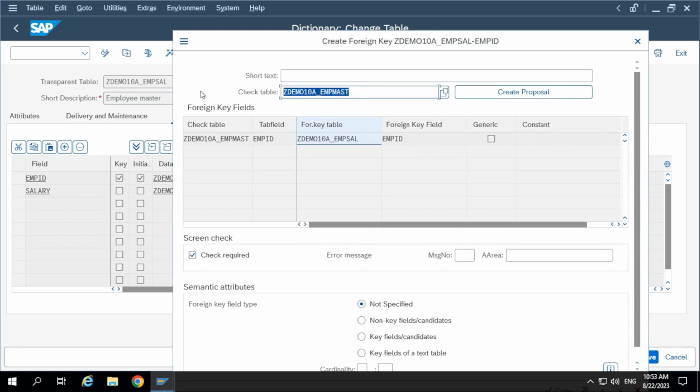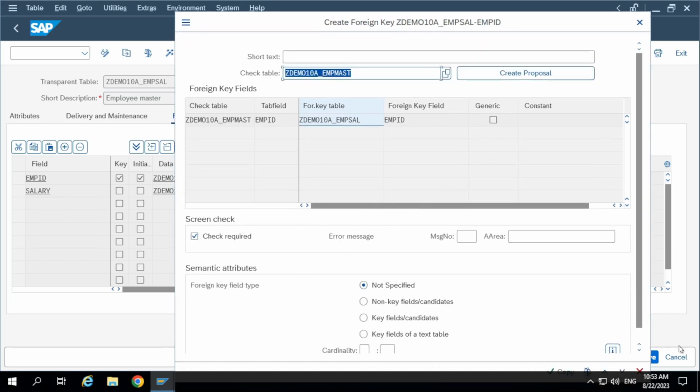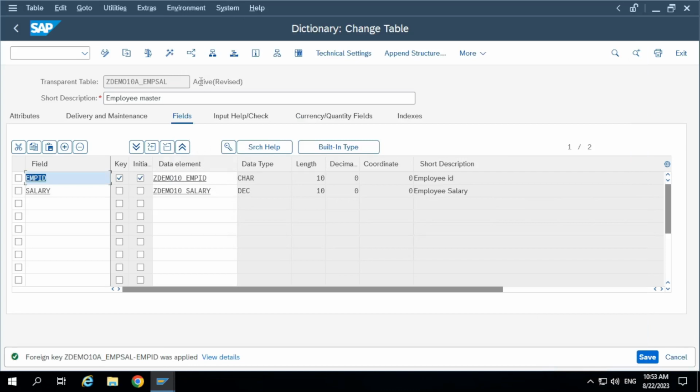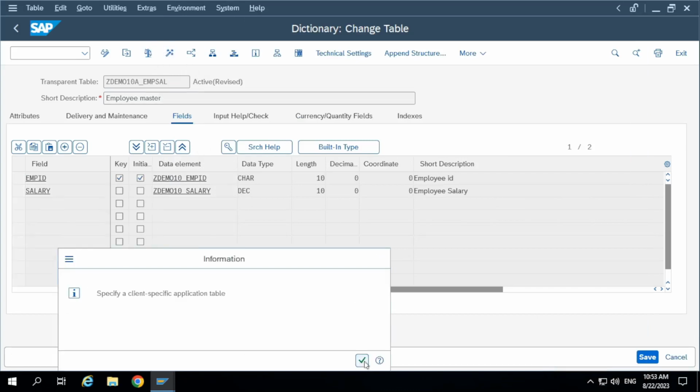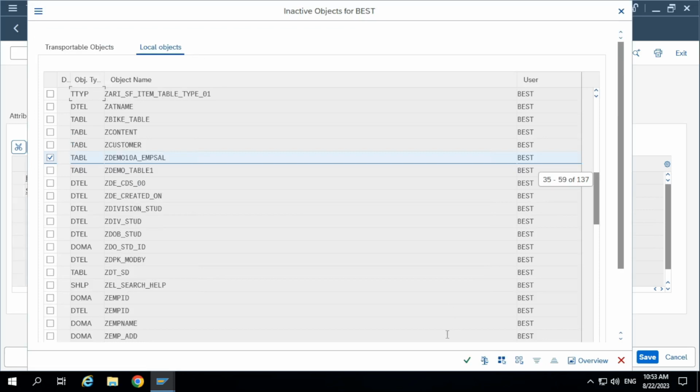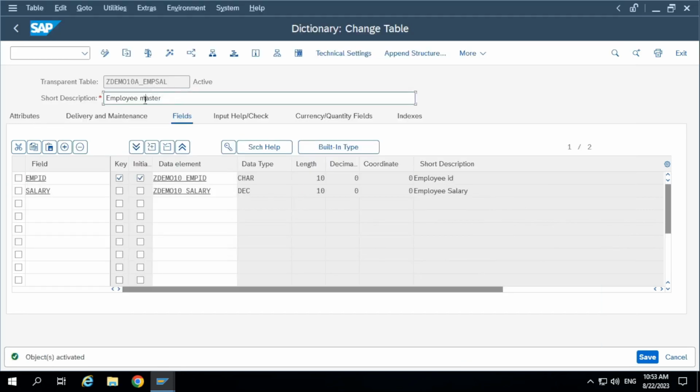Enter the check table name here and create proposal. It will automatically assign the foreign key relationship. We'll see these options later. I don't want to confuse you now. Click on copy. That's it. Foreign key is assigned for employee ID. Did we assign it for the entire table or only for the employee ID field? Employee ID field. We are not assigning the foreign key for the entire table.